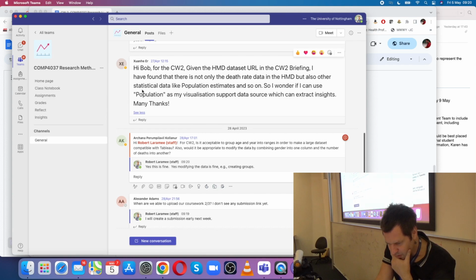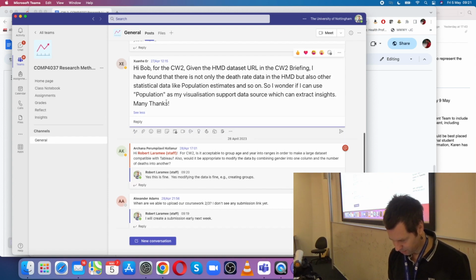For the coursework, given the HMD data set you were looking for, I found that there is not only the death rate data in the HMD, but also other statistical data and so on. So I wonder, can I use population as my visualization? Yes, you can use the population data and any other data you would like to add.